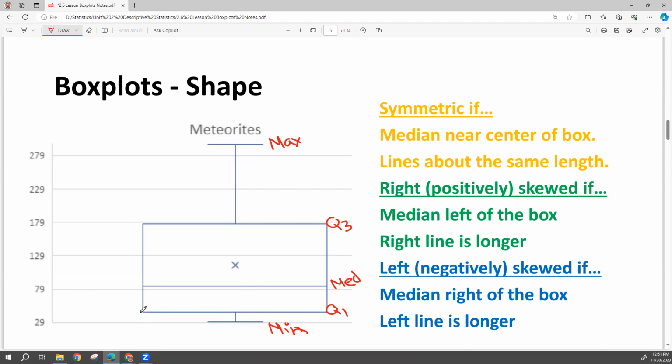So this box represents the middle 50% of our data. This upper whisker is 25% of our data, and this lower whisker is 25% of our data. So even though they look like they aren't the same size, and they're not, they do represent 25% of our data points, 50% of our data points, and another 25%.